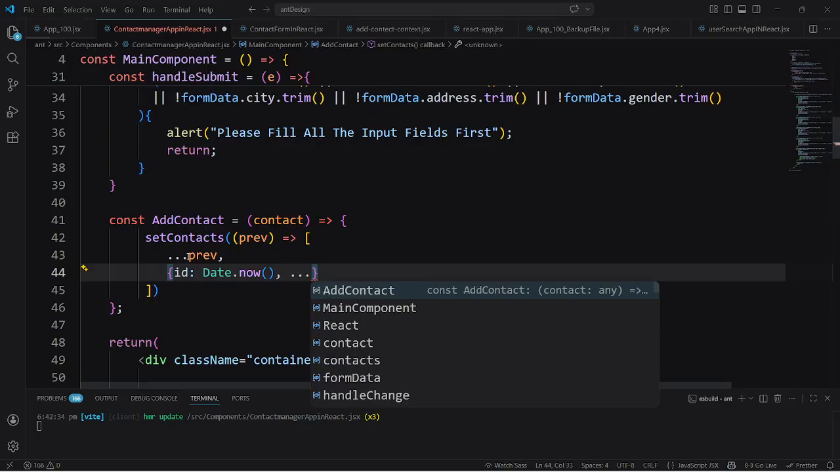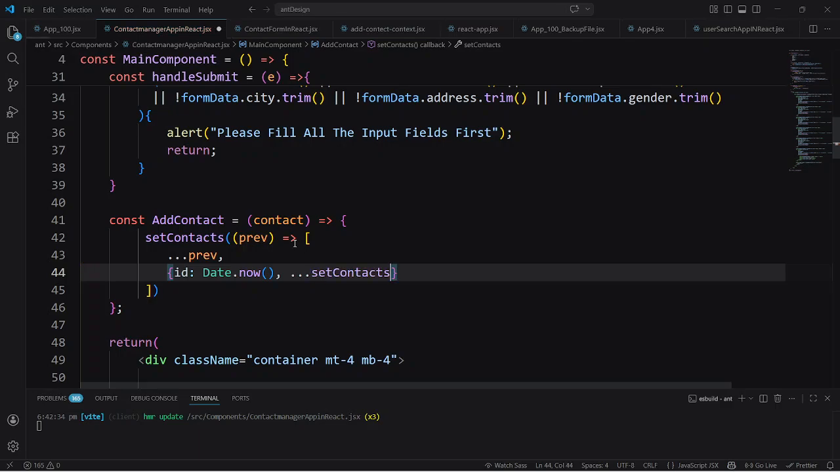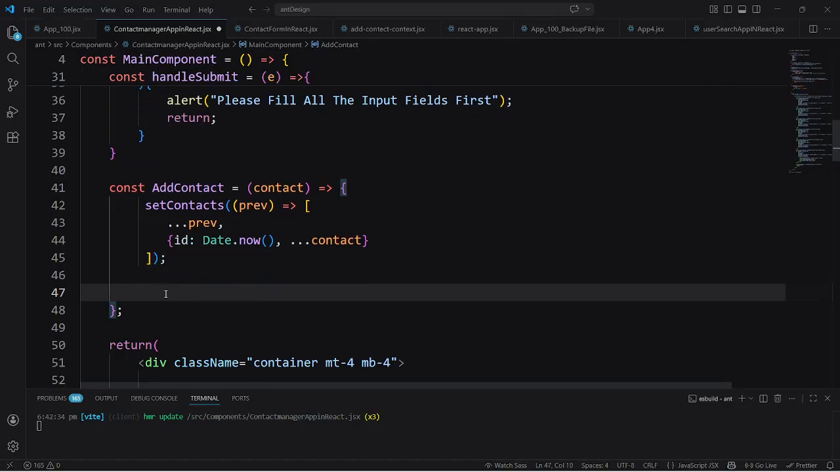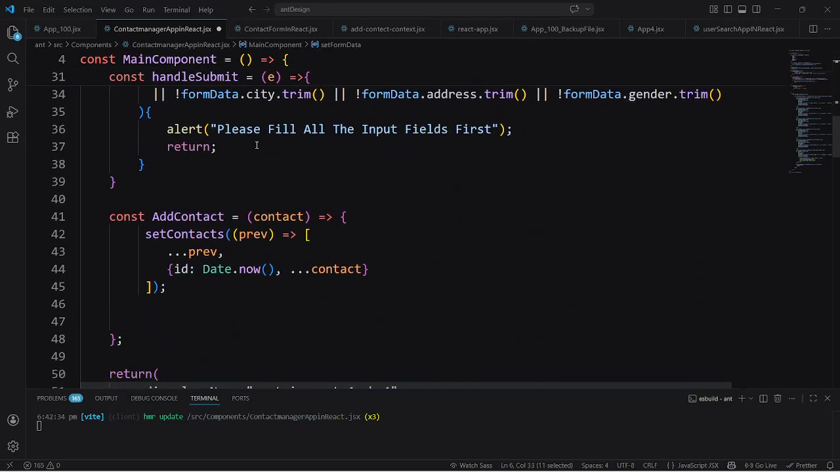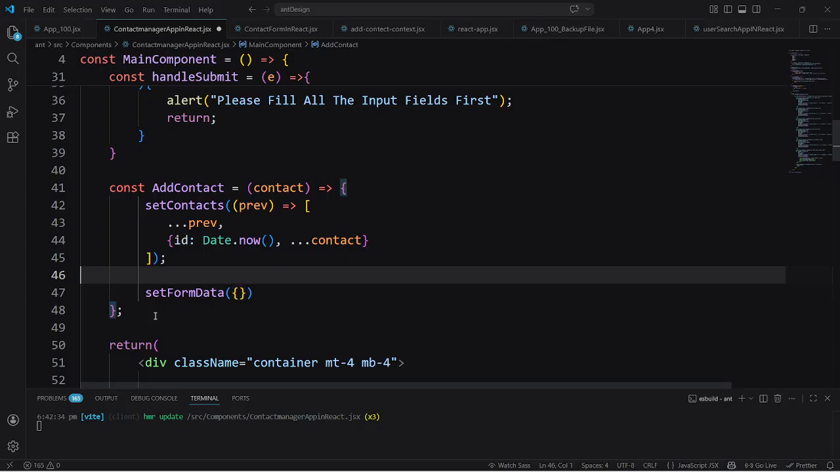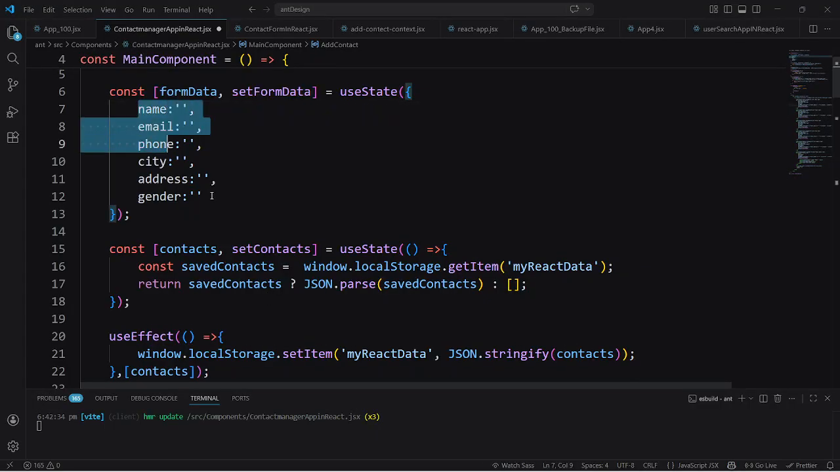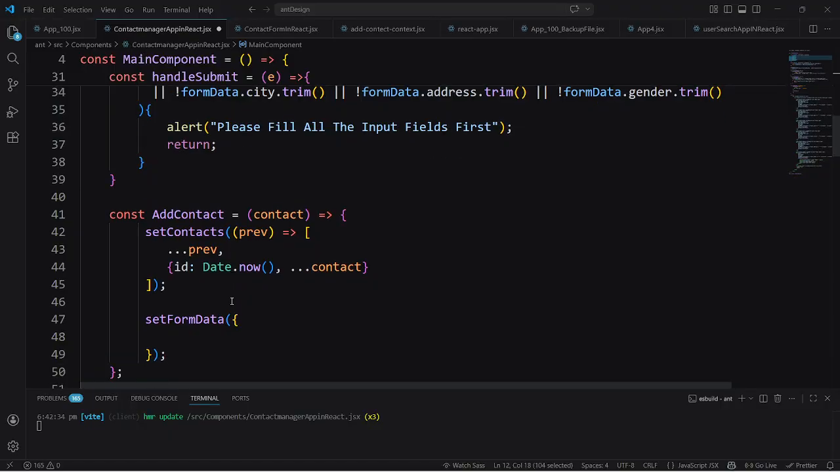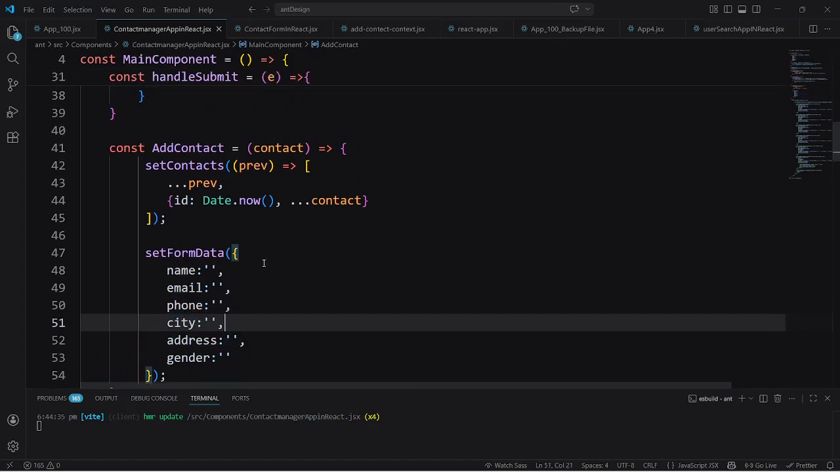And now we use the spread operator. This is the spread operator, and copy this contact and paste it here. Not set contact, it's contact. Now I'll reset the form. Copy this reset form data from here. After saving the data, we will reset the form as well. So come up, copy this and paste it here. In this way we will reset the form.